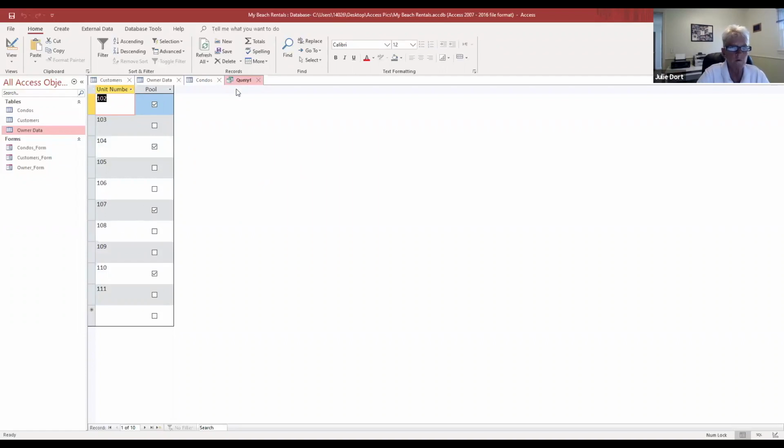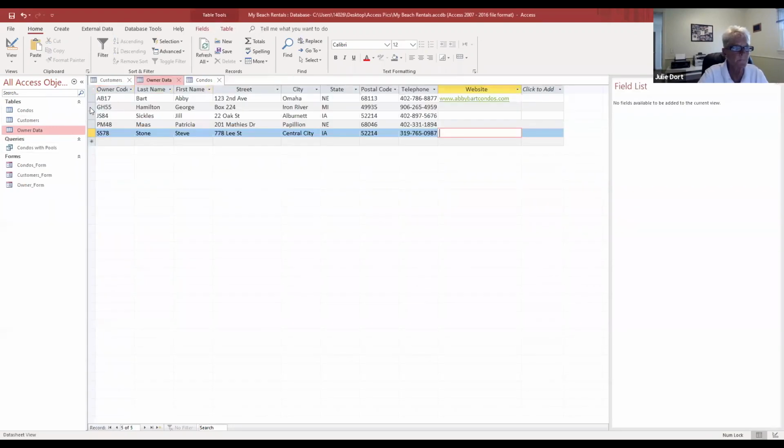Once you have that query, we can go ahead and right click and save it. And this query I'm going to call condos with pools. So I'll go ahead and click on OK, and note that over here to the left, now I have a grouping for tables, I have a grouping for queries, and I have a grouping for forms.